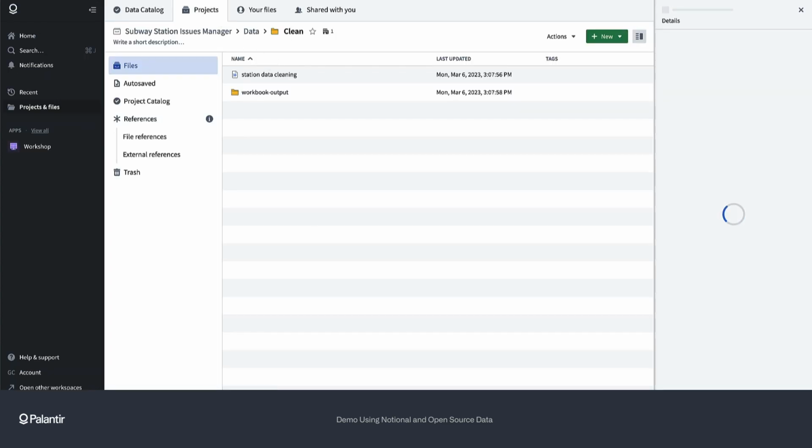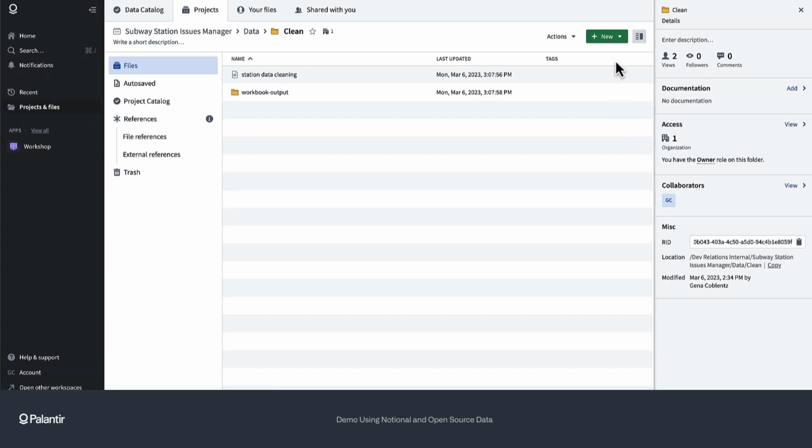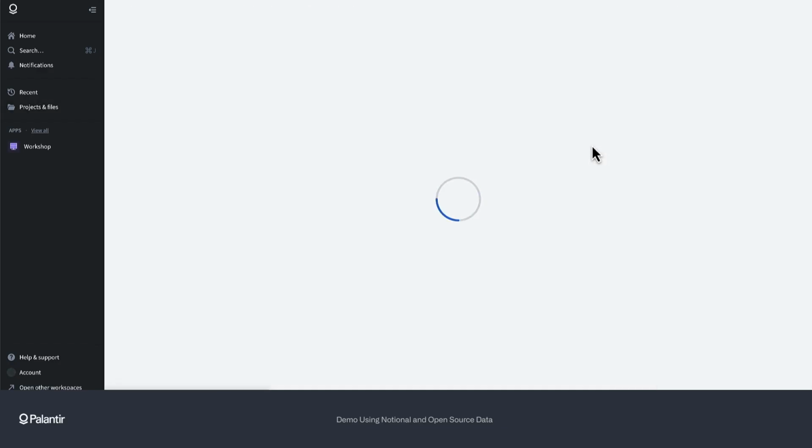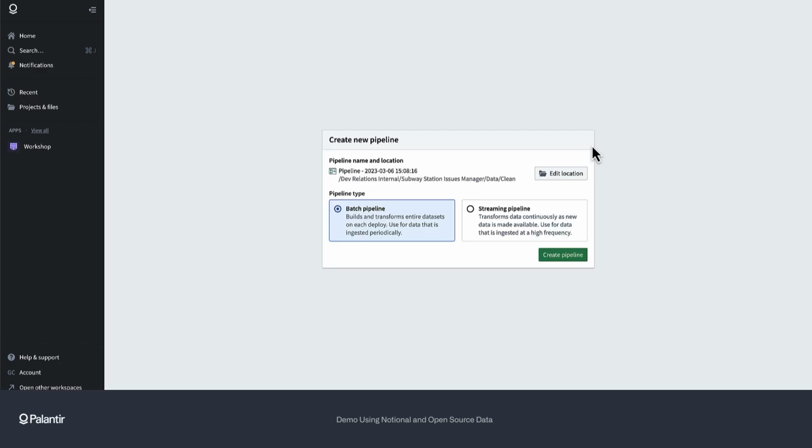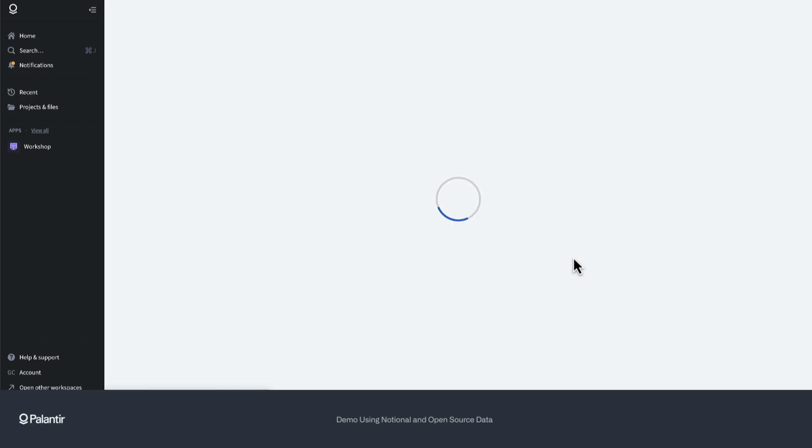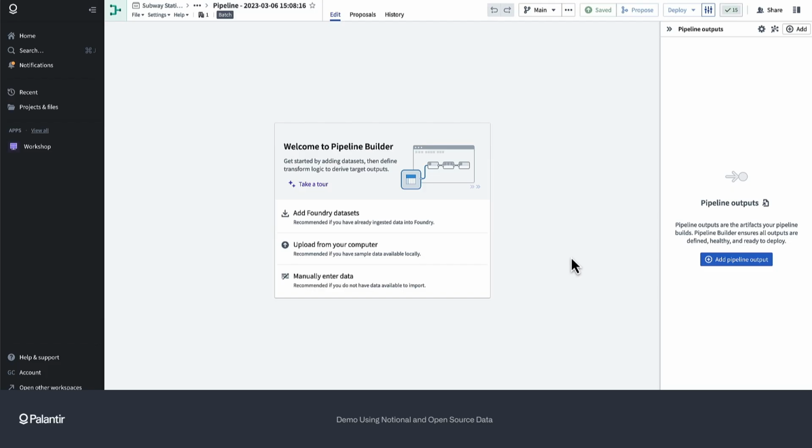So I'm going to do that in Pipeline Builder just to show you another example of a tool that you can use. So I'm going to make a new pipeline. In Pipeline Builder, I can do a lot of the same things that I would in Code Workbooks, except it's point and click. So we're going to do a batch pipeline, because we're not working with streaming data here.